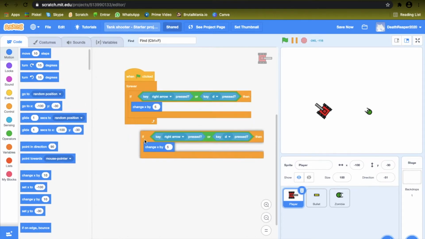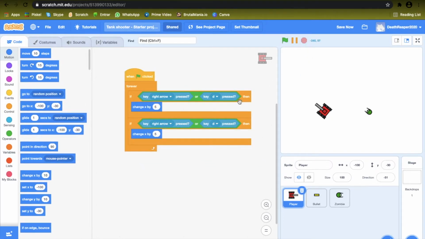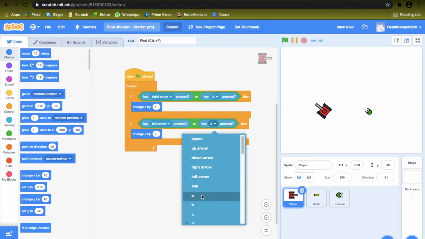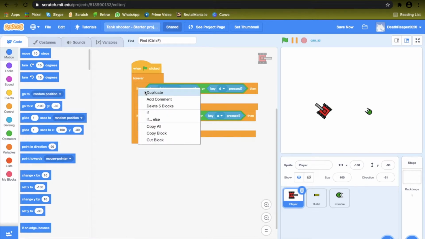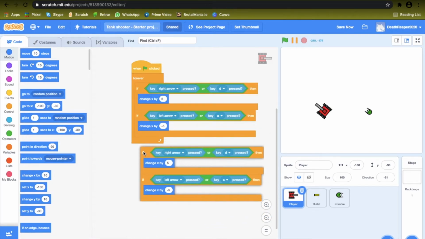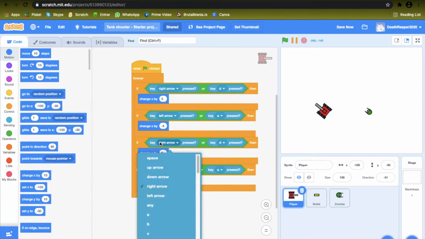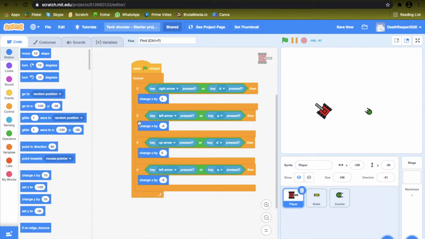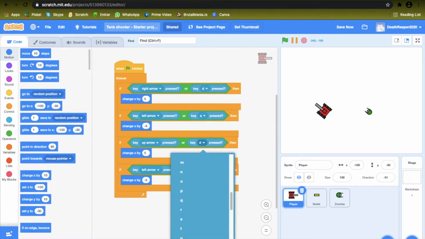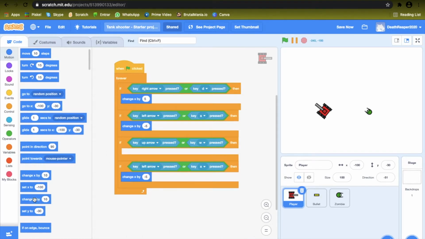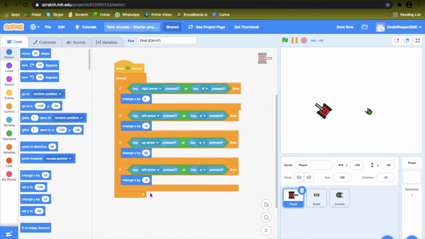Right click and duplicate the if statement and put left arrow pressed or key A pressed. Change X by -5. Duplicate the first if statement and put up arrow key pressed or W key pressed. Change Y by 5.